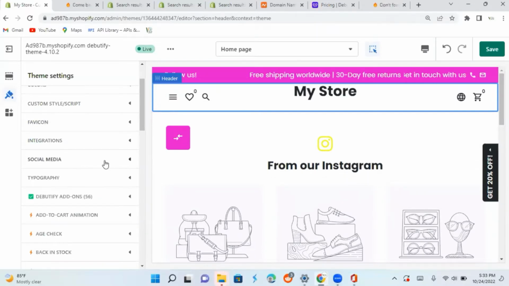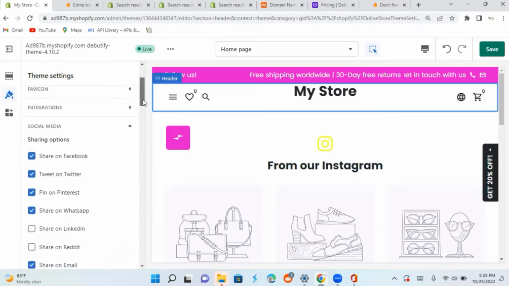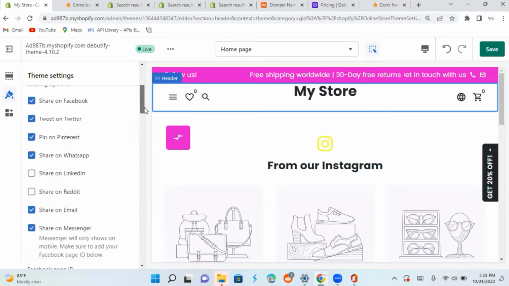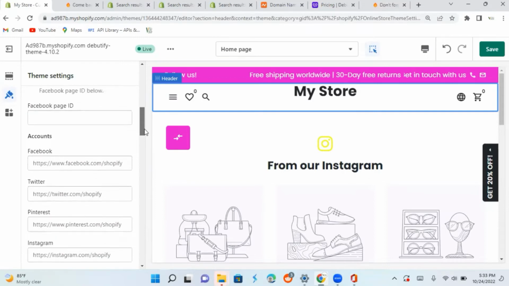All right. So for social media, this is where you add the social media you want to be shown on your store. So you just put in your links here. So I'll just go ahead and put this so it could be fast.